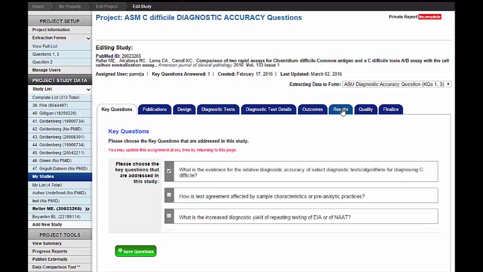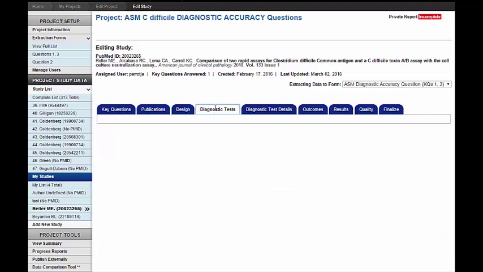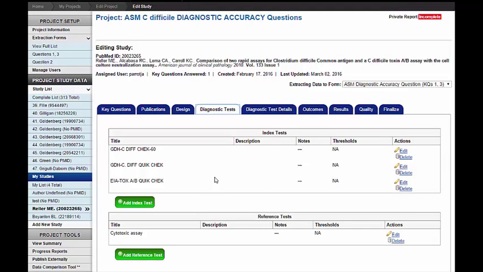Now, often we get all excited when we're setting up for meta-analysis and we want to jump right to results. But it's absolutely mission critical that you set up the diagnostic tests and the outcomes before you get to the results. And I'm going to show you a couple of things to do. So on the Diagnostic Tests tab, what you'll need to do initially is set up your index and your reference tests. You cannot move forward until you have done both.